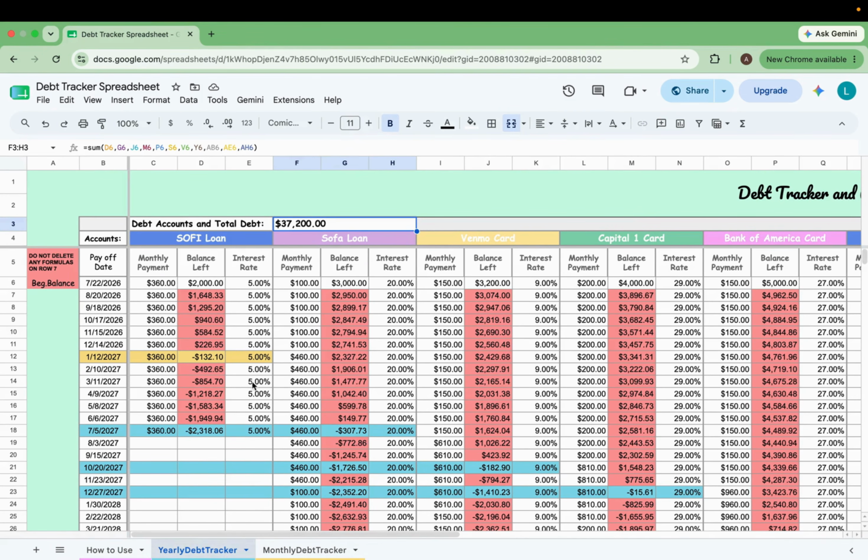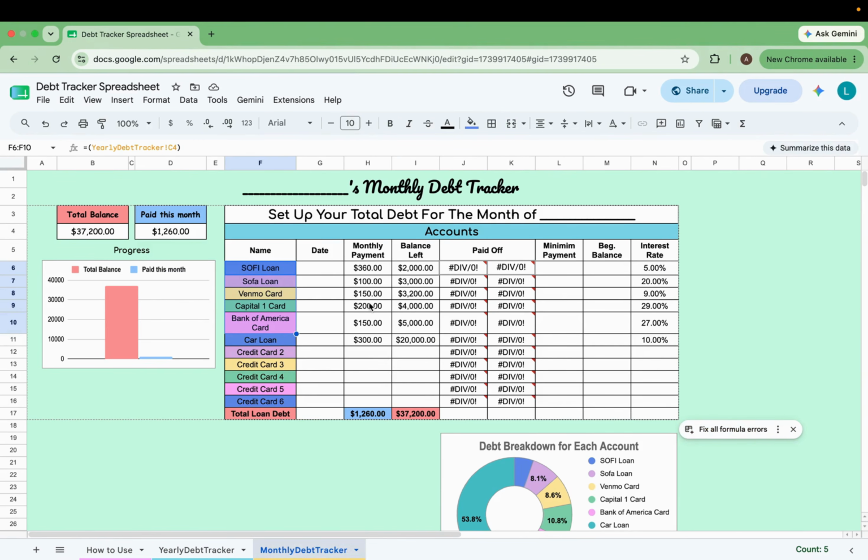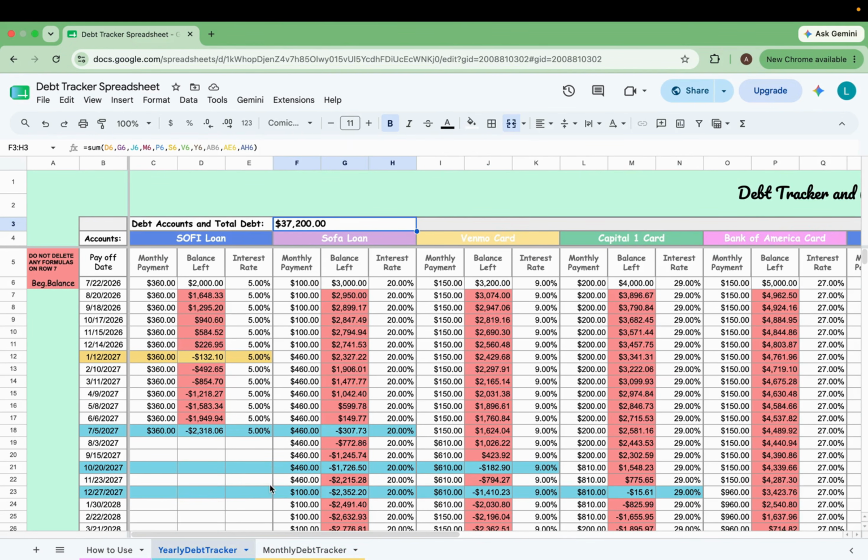So now that we filled out all the information on our yearly debt tracker, we can go to the monthly debt tracker. So let's click there and you will see that the total balance of your debt is already there. And there is an amount for paid this month, which is what you are paying each month on your debts. And some of the information is already there. For example, your monthly payment and your balance left and the interest rates, because they come from the information you entered on the yearly debt tracker.